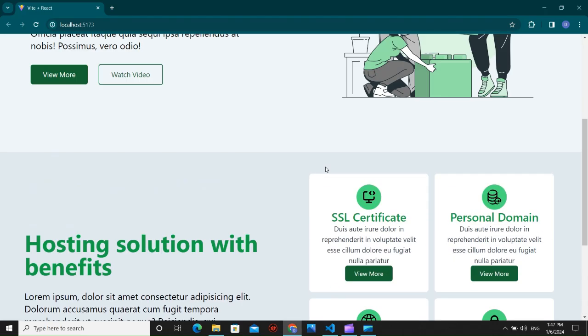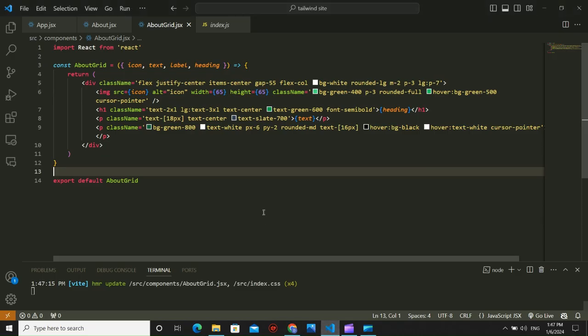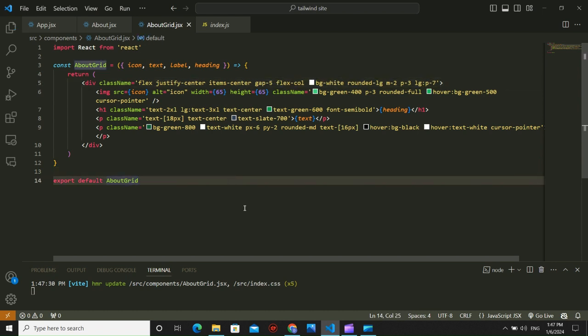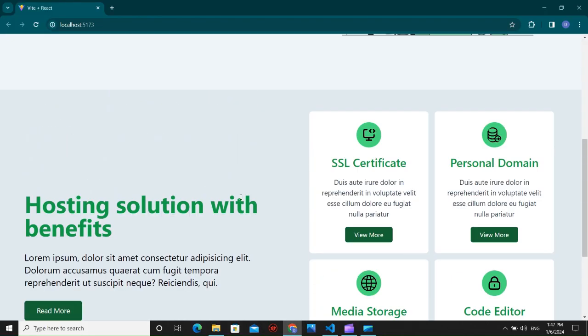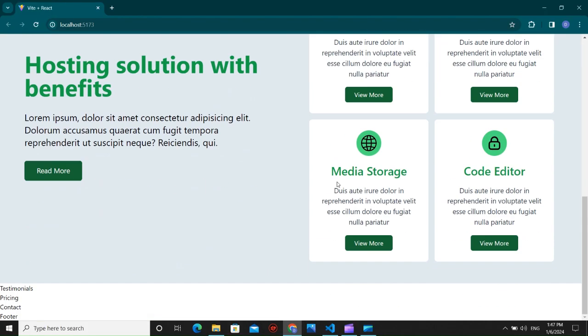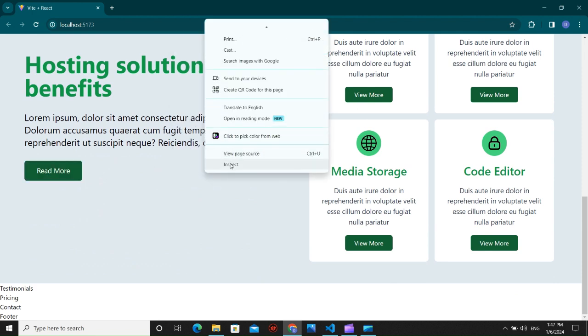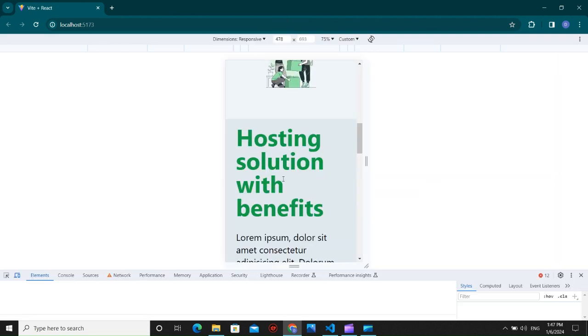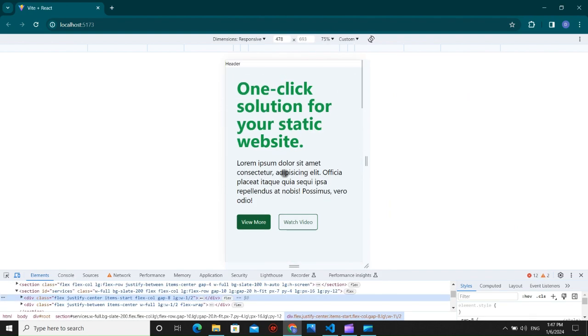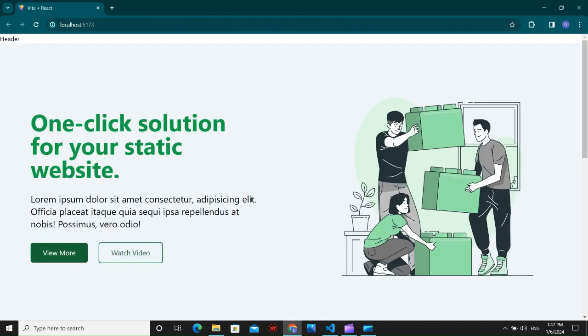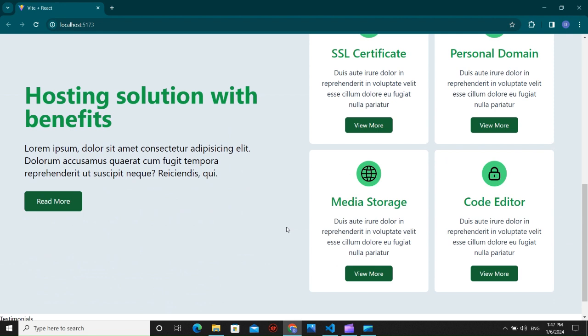I think we have to give some gap in the div above. So for the gap here I'm going to give the gap of 5. So this is not 55. Let's save it. Okay, so now our about section is also ready, and also these animations are working, and this is totally responsive. If I go to the inspect, you can see that it is totally responsive till now. Okay, so after that we have to make our next section.